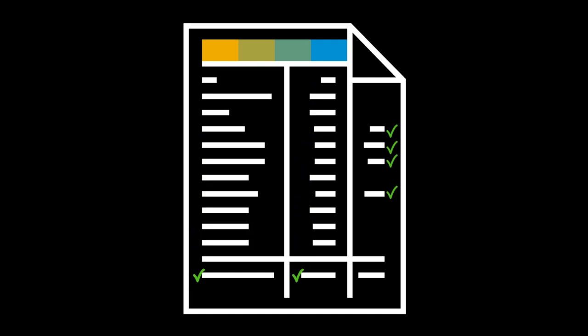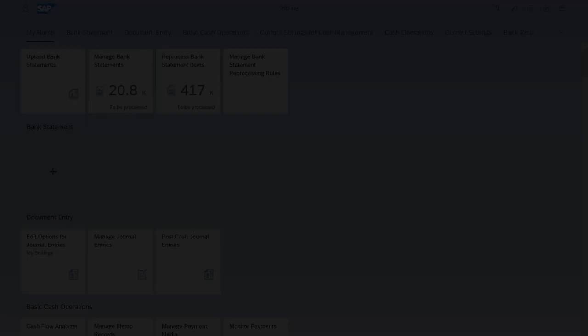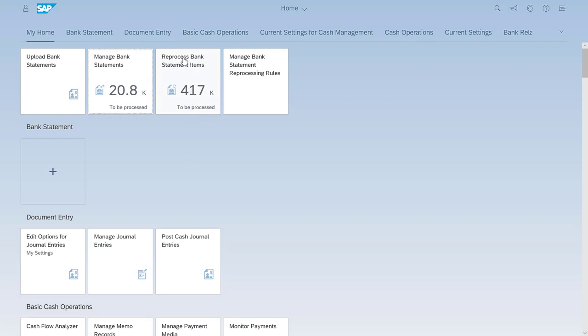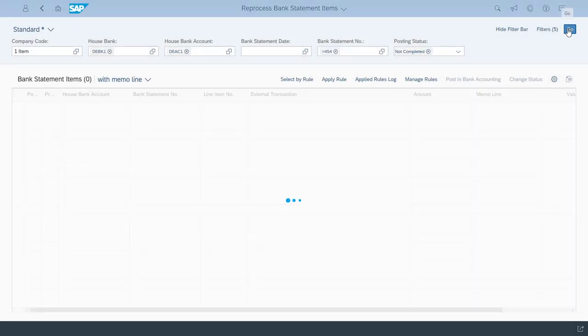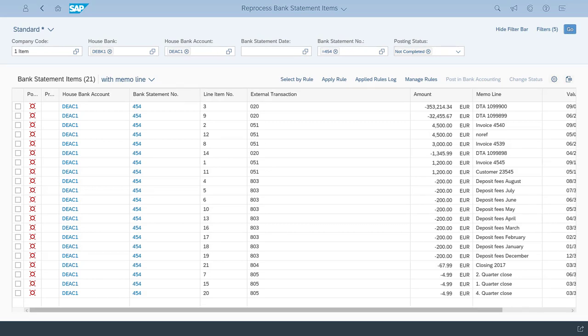Today, I'm going to reprocess some bank statement items that couldn't be posted automatically. I need to use the Reprocess Bank Statement Items app to post them manually, so I open the app, enter the company code and the bank statement, and then I select Go. There. The system shows me the bank statement items that remain open and that could not be posted automatically.